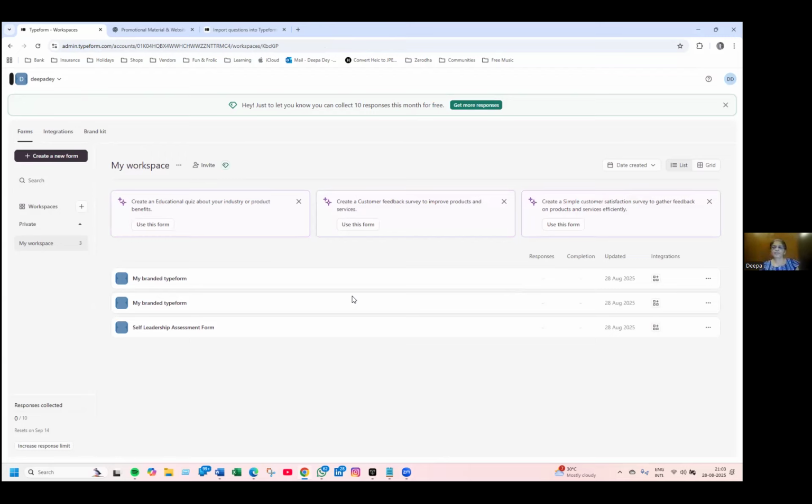This is the landing page of Typeform, wherein you can have a create new form button at the top left of the screen. It is followed by a workspace, wherein all the forms that you have already created are listed. I am already using a form which is created, and it goes by the name Self-Leadership Assessment Form. And these are a couple of test forms that Shikha and I have created along the way.